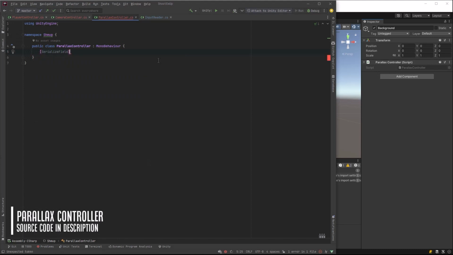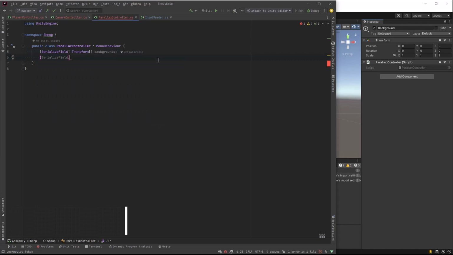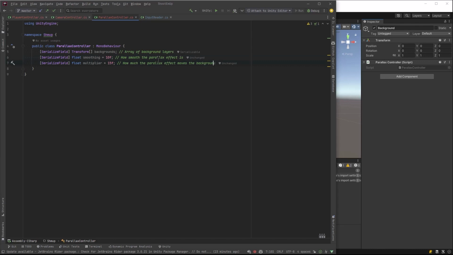This is actually going to be pretty straightforward. First of all, let's set up an array for our transforms for the background and for the clouds. Potentially you could add more layers to this if you wanted to. We're also going to need a smoothing value and then a multiplier. I'm just going to add some comments so it's clear for anyone reading the code afterwards. The smoothing will be how smooth the parallax effect will be, and the multiplier is how different the speeds will be between the different layers.